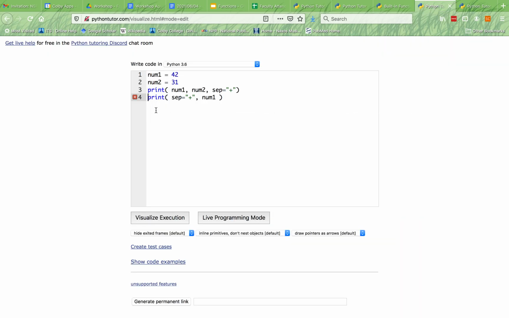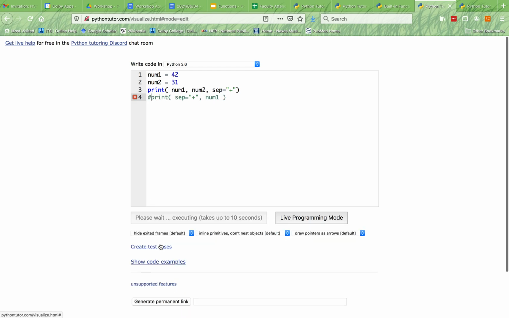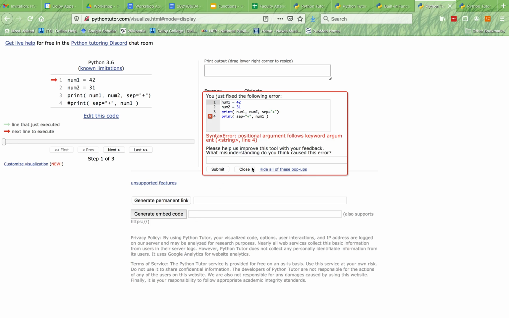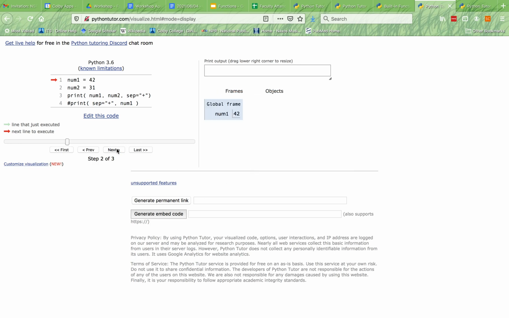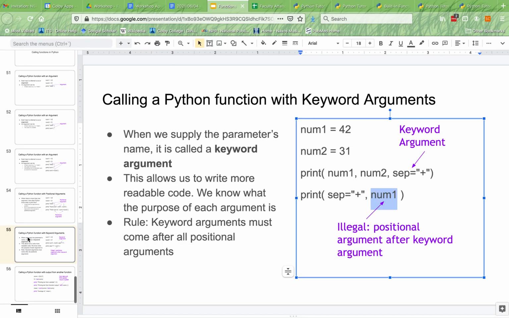So I've copy-pasted the code into Python Tutor, and we can see it's giving me an error. What is that error? Let's try to run it. Positional argument follows keyword argument. Just can't do it. So let's comment out that code and run it again. Assignment statement, and then print num1, num2, and I'm telling it to separate it with a plus instead of a space, and I get 42 plus 43 printed out. Let's do one more example.